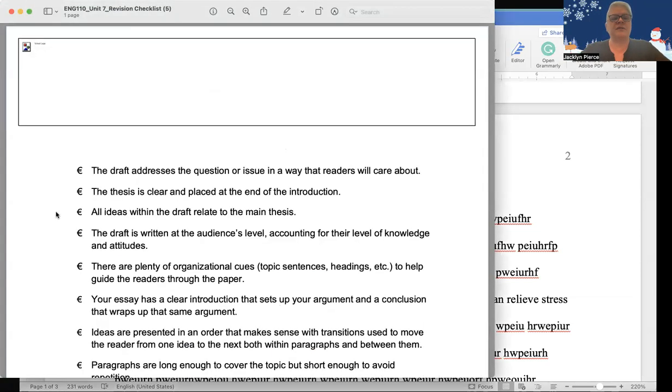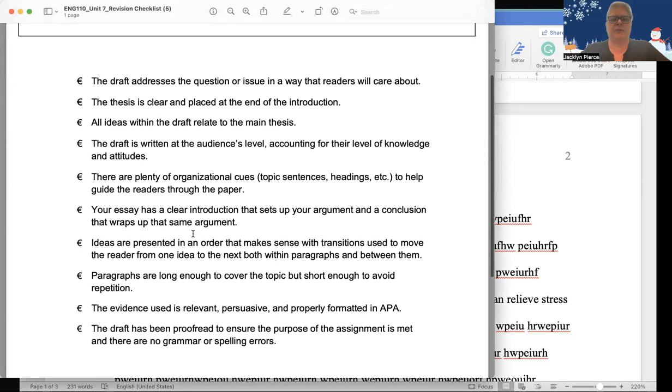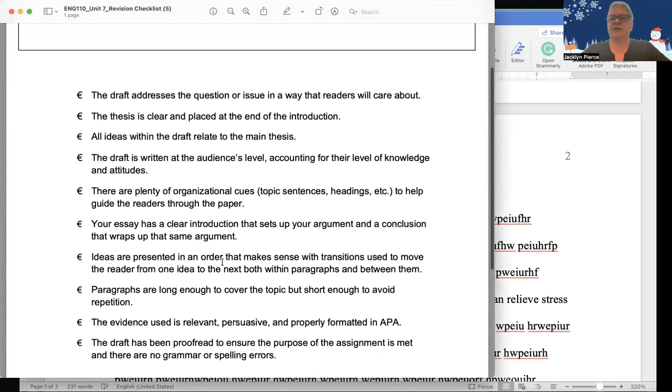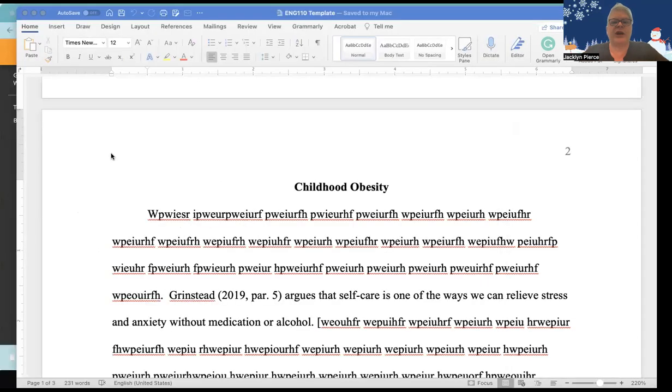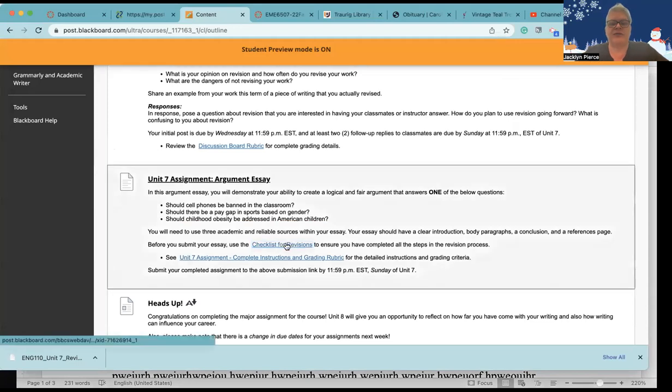Okay, so this is the unit. This is the handout. And mine didn't download properly, but I've been having internet trouble today. But this is the checklist that you can use to help you when you are done with your essay. Put it aside for a little while and then come back to it and go through this checklist and make sure that you address anything that needs to be addressed. All right. So that's the checklist for revisions.